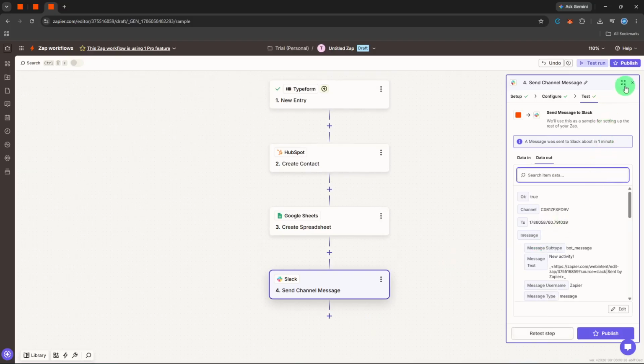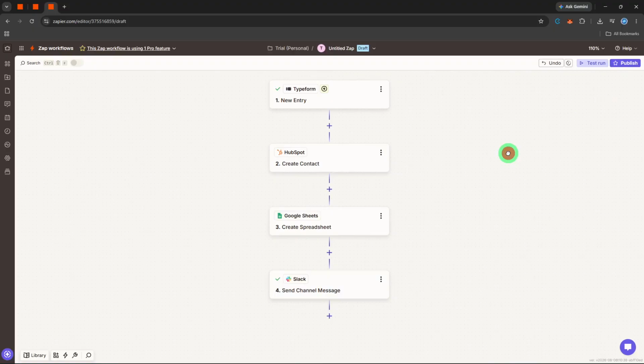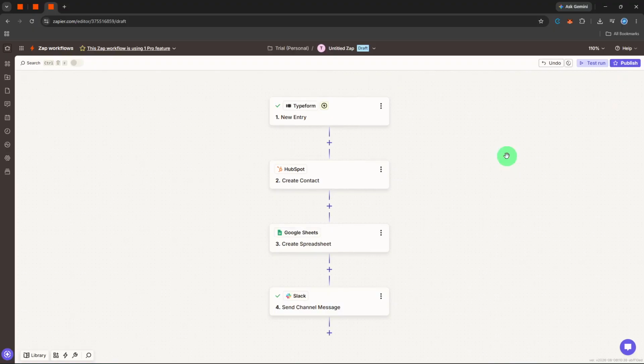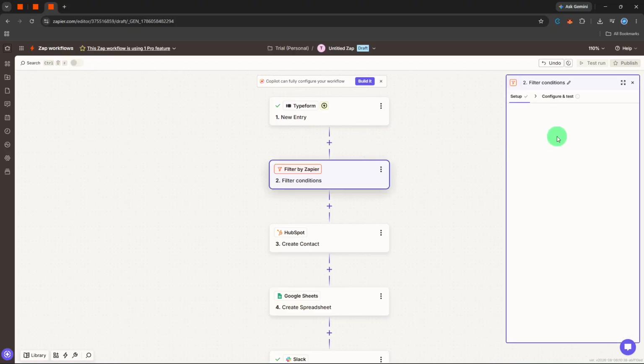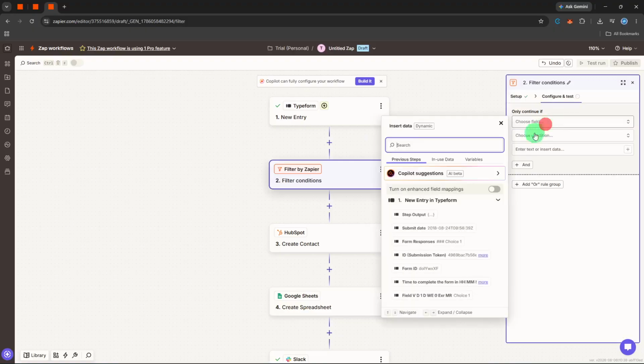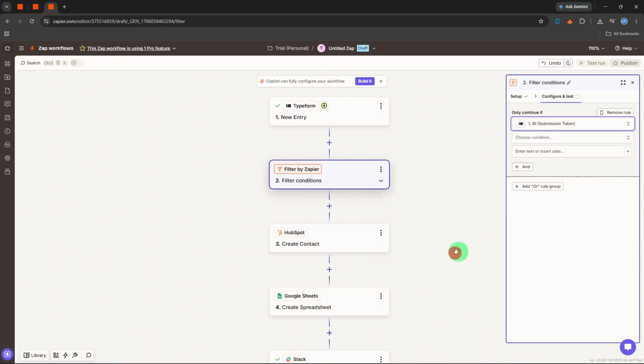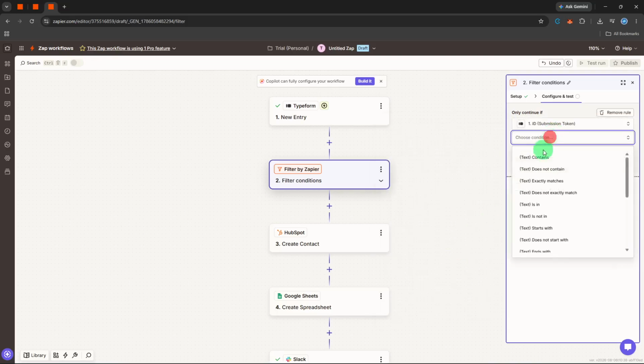Before we keep adding, let's put some intelligence in. I don't want my Slack blowing up for every single budget tire kicker. Between the trigger and the Slack step, click the plus and add filter by Zapier. Set it to only continue if product interest exactly equals enterprise. You could also filter on budget greater than $5,000. Test it with the sample data. If the condition isn't met, the steps after that don't run, and that's exactly what you want. The filter shows right in the flow so you can see who moves forward.